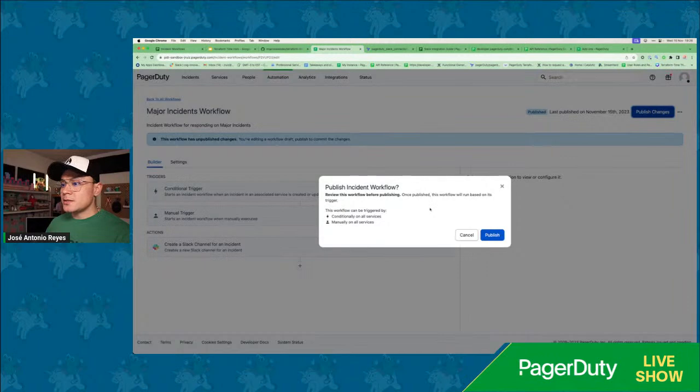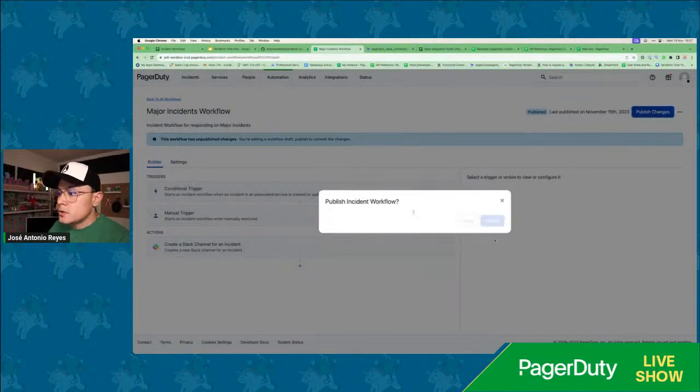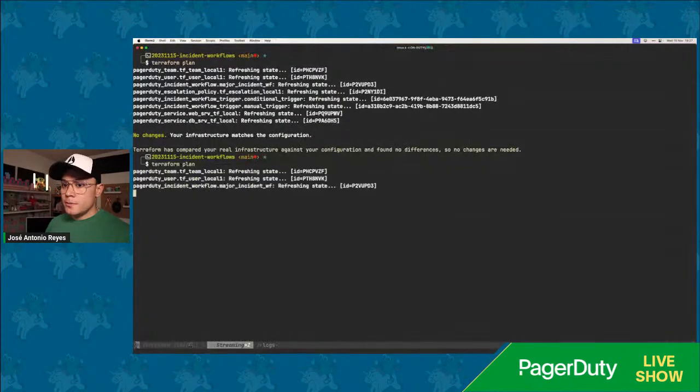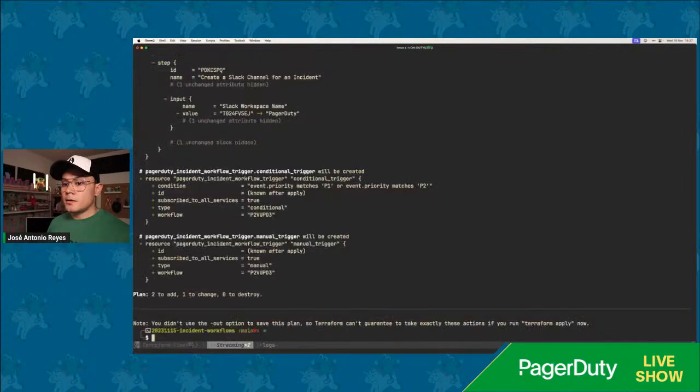Workflows work like this. It is the only two-step process. The only PagerDuty object at this point which needs a two-step process to actually confirm or have the changes ready to use after any updates you do to it. So because of that, I wasn't able to check this. So I expect this to work now. Terraform plan. Yeah.